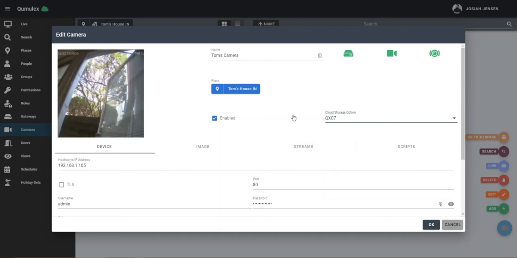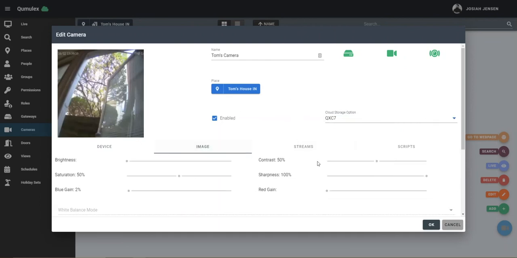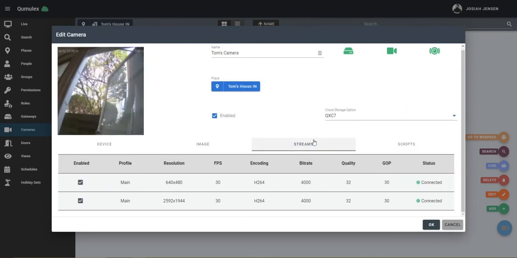You can also see some of the information we've pulled from the camera, including some of the image settings, as well as which streams are available and which streams that we have enabled. We always suggest that you have a high-res and a low-res stream so that Qumulex can dynamically switch between those when it makes sense. On the top, you do see that gateway is online, camera is connected, and profiles, all streams are connected, and that indicates these streams here.